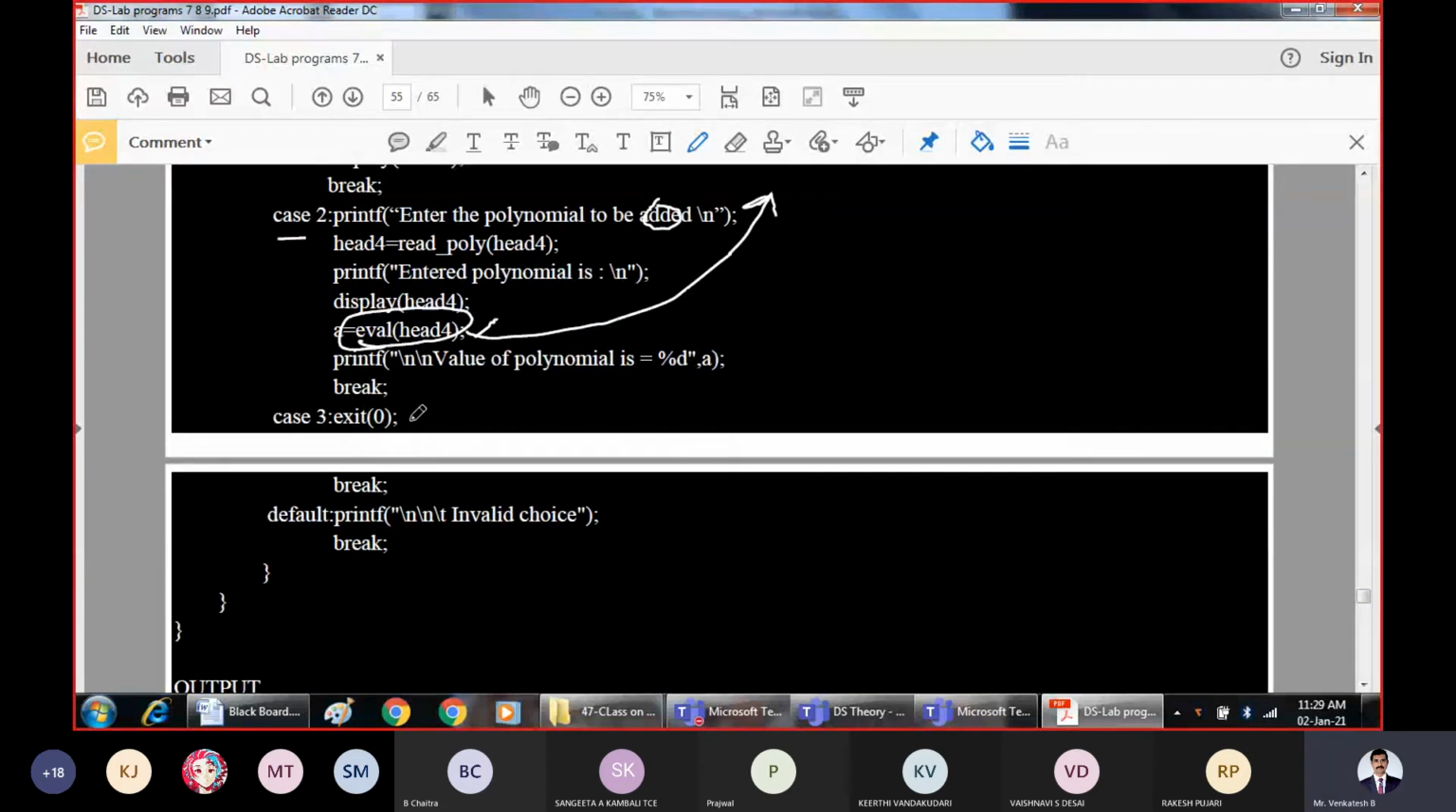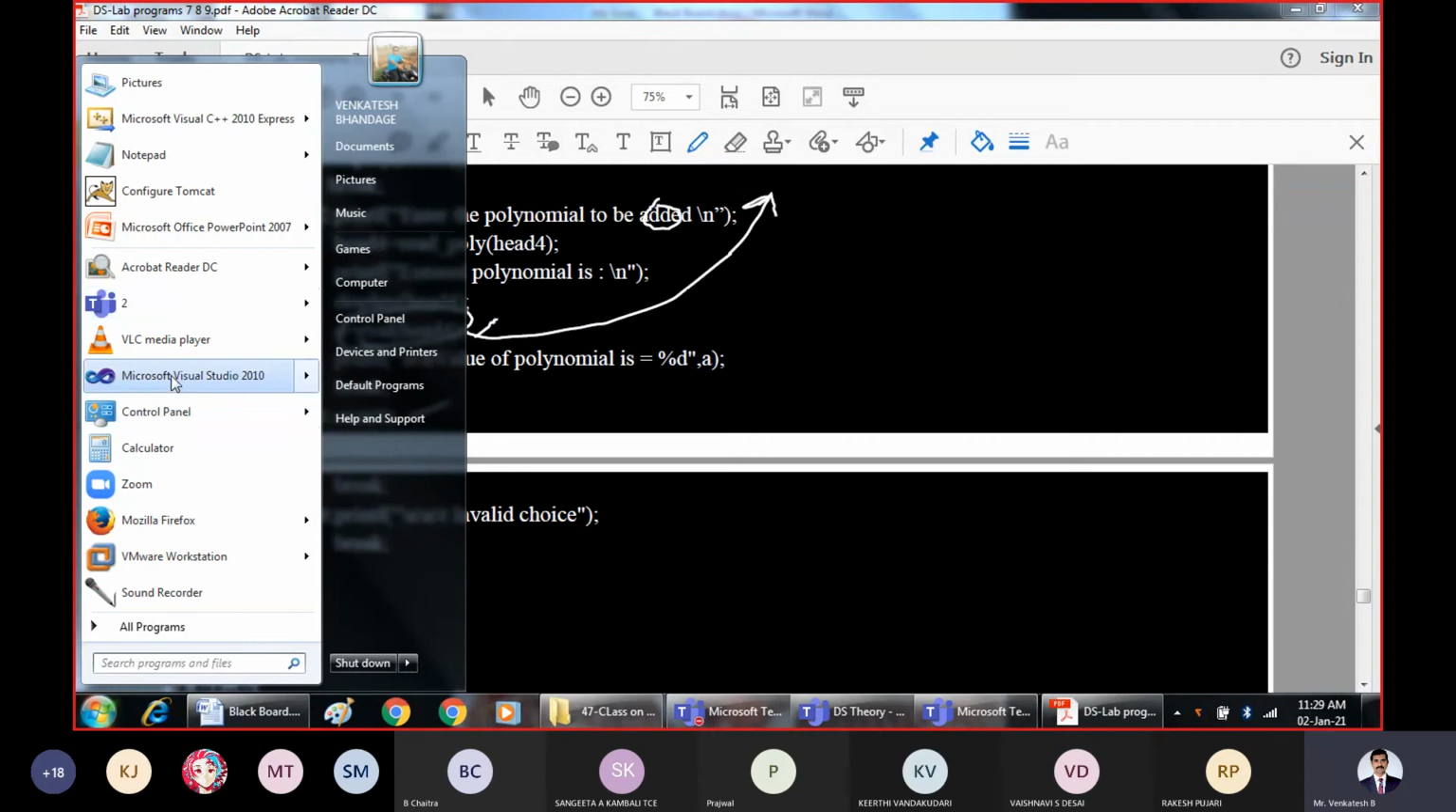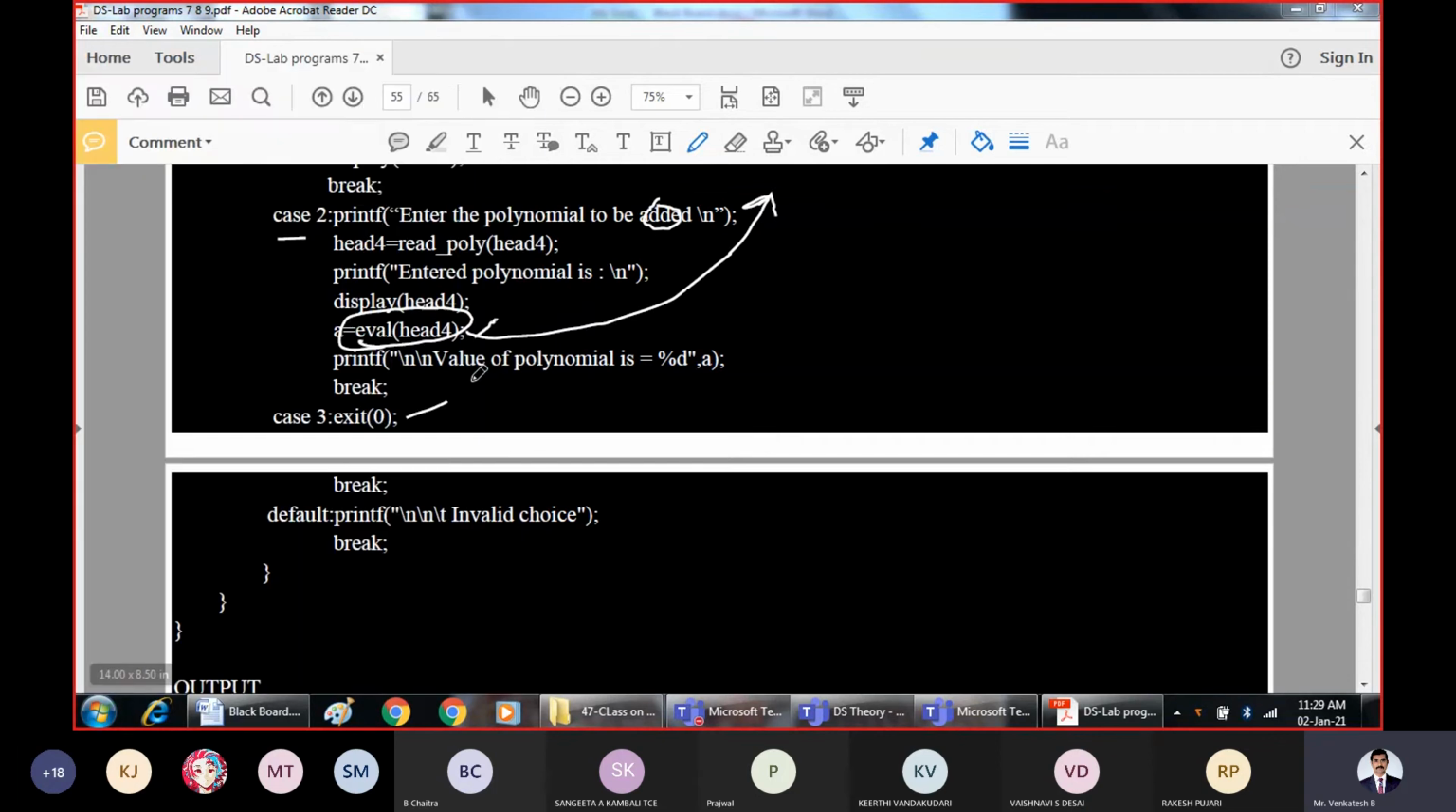Now after evaluation, what is the last choice? The last choice is exit, to come out of the polynomial program.